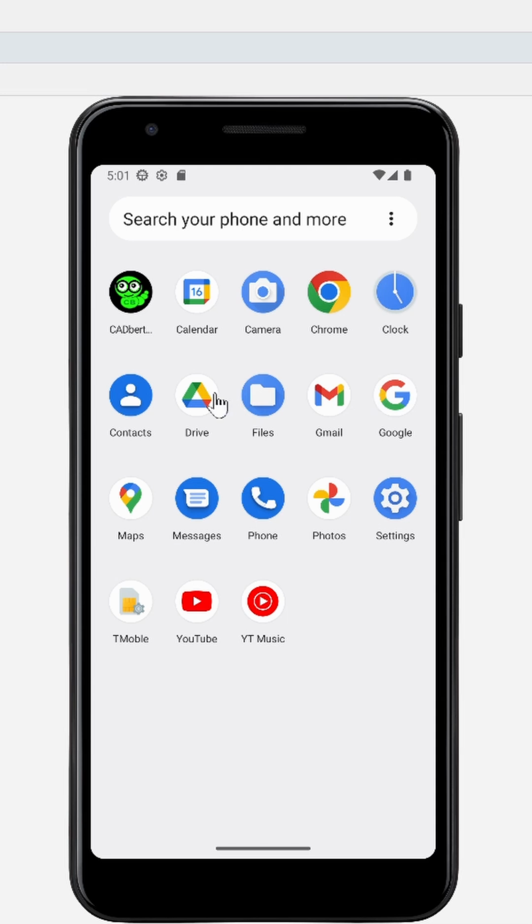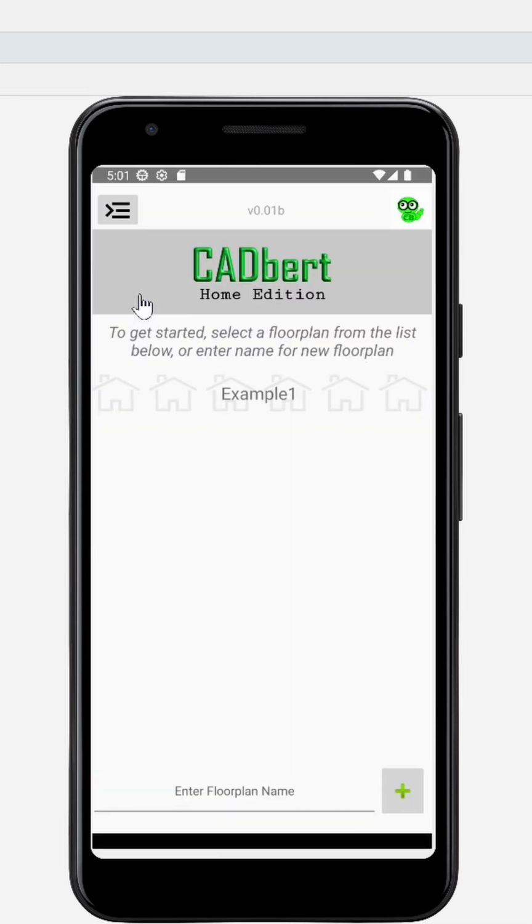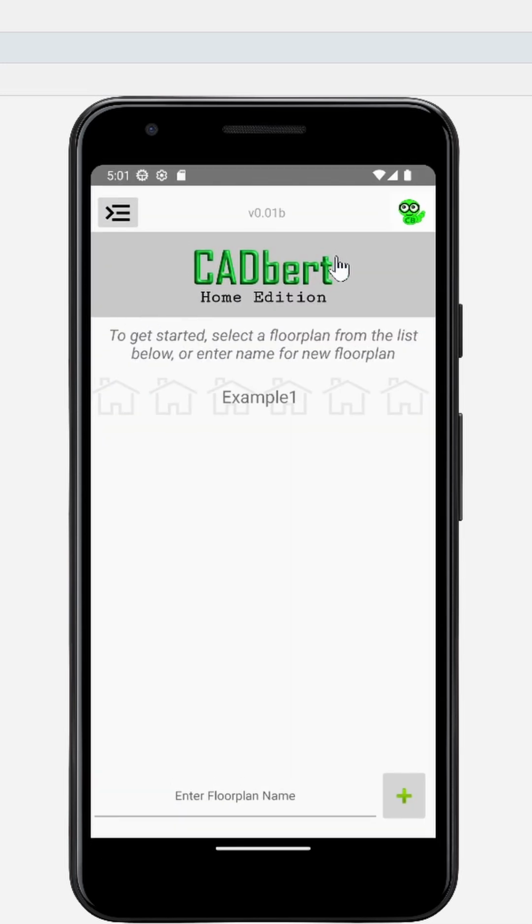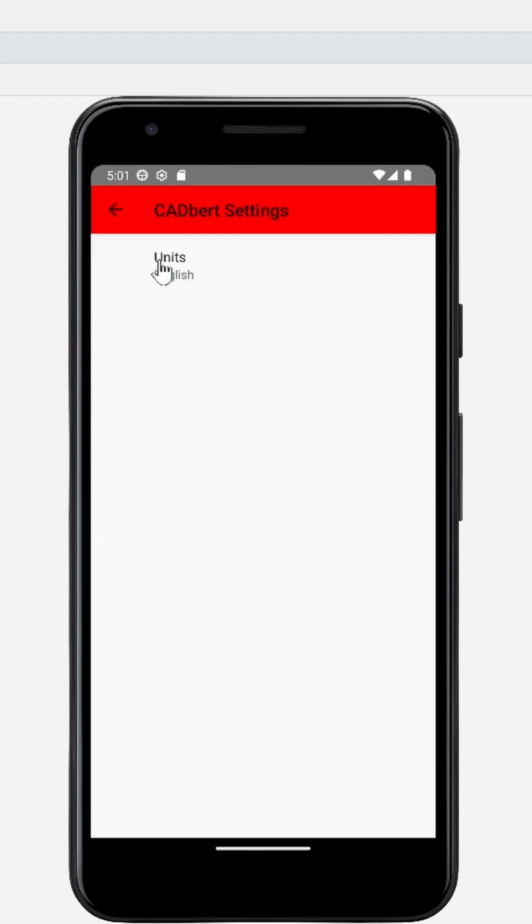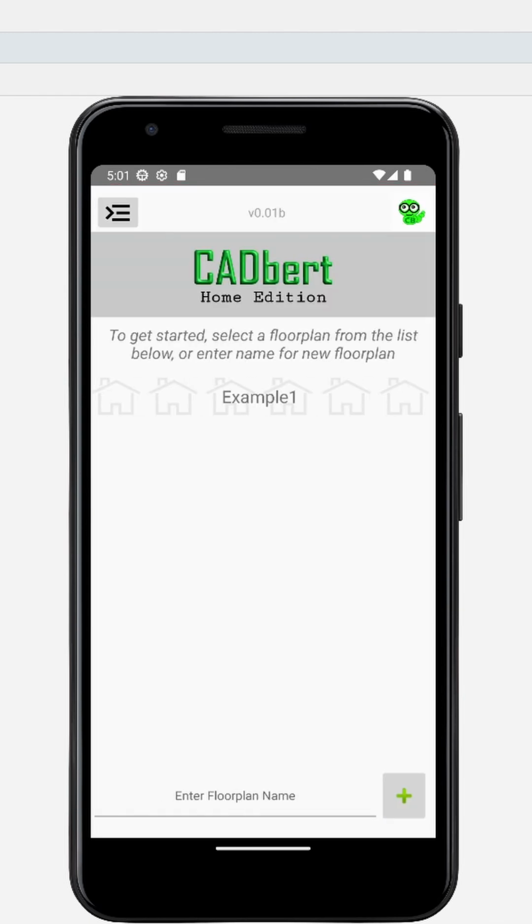So to get started, I am going to click on my CADbert icon, which will bring me to the main screen where you'll find a list of any floor plans that you've already created. On this screen, you can also go up here and pick the settings for the units. So your options are English, which is feet and inches, metric with centimeter resolution, or metric with millimeter resolution. So let's get back out of there.